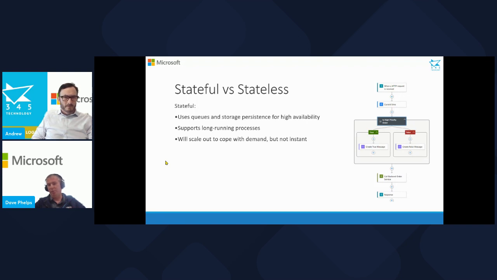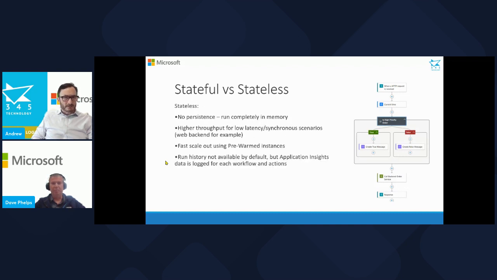And stateful workflows do scale out, but the speed of scale out is less than that of HTTP-based scale out, which we'll see in a few seconds. And are we moving on to stateless? Yes, move on to stateless now.